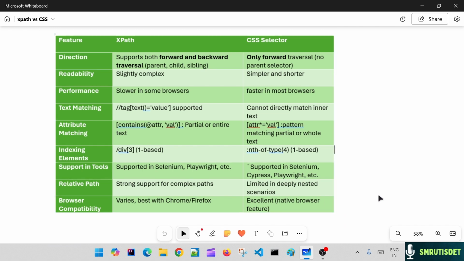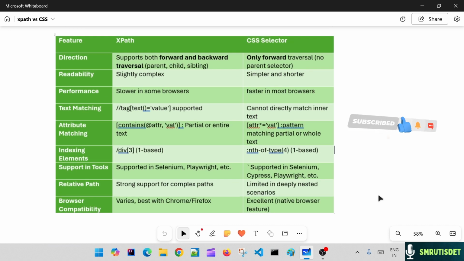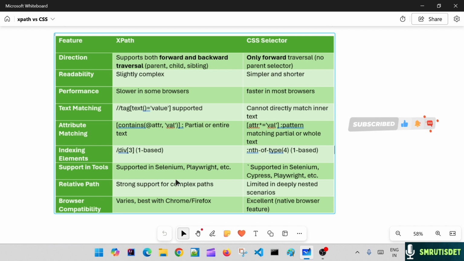Okay. So now if there is an interview question, what is the difference between the XPath and the CSS selectors, so you can give this difference.